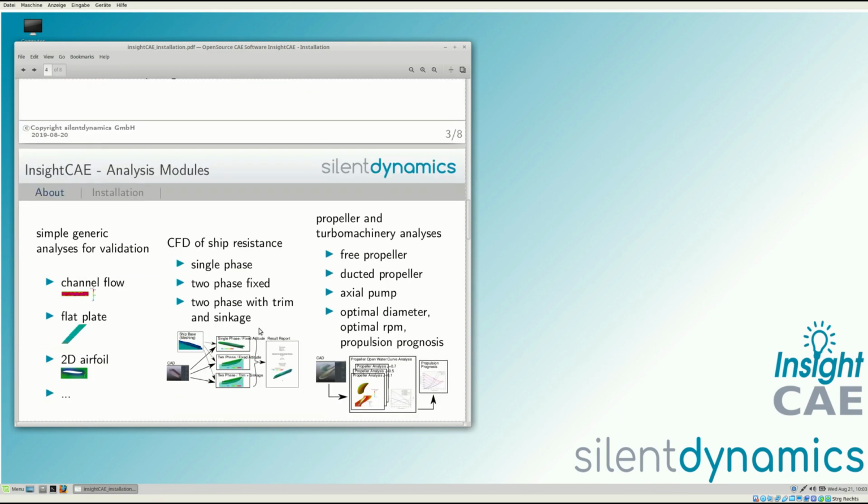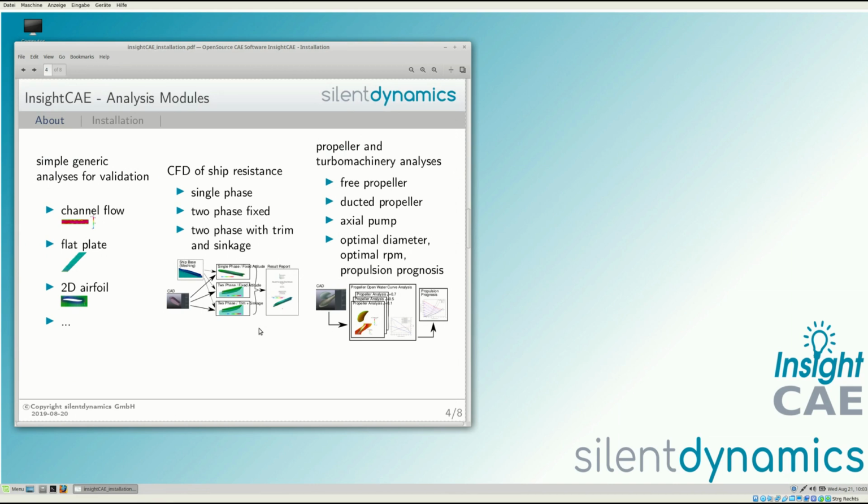We have built up some analysis modules so far, starting from the simple generic analysis for the turbulent channel flow, flat plate, to the airfoil, like also wind tunnel tests and so on. We have done a lot of things in the CFD of ship resistance, like single or two-phase flow to get, for example, calm water resistance, or even in turbomachinery like the free propeller analysis or pump analysis and so on. These are only examples which we have done so far.